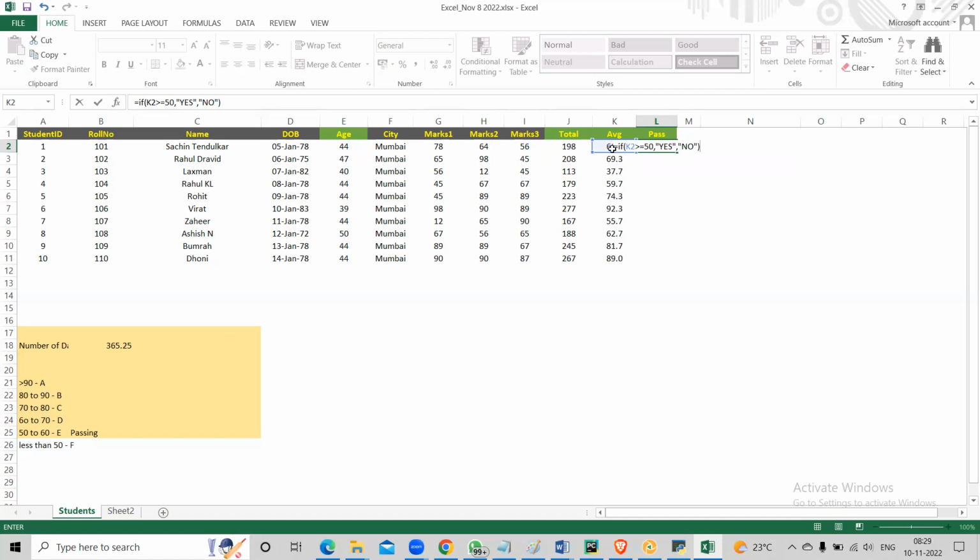So the IF command checks a value: IF, bracket open, something comma something comma something. The first something is the condition. What condition are you checking? I'm checking if the value is greater than or equal to 50 or not. What happens if it is yes? You write it there. What happens if it is no? You write it after the comma.